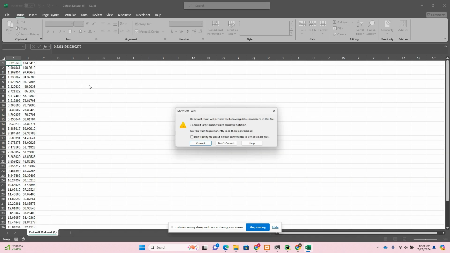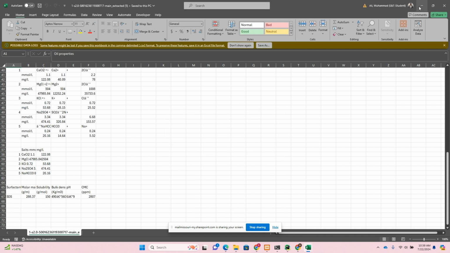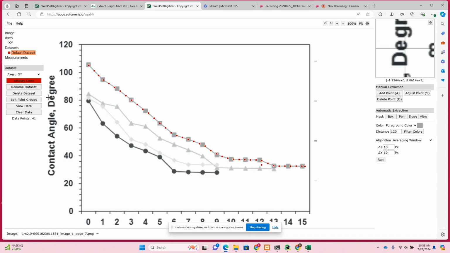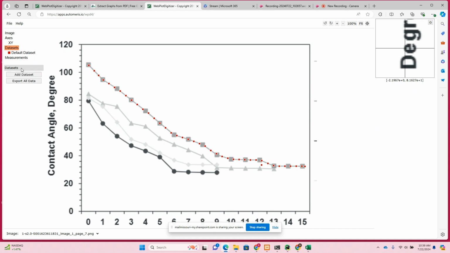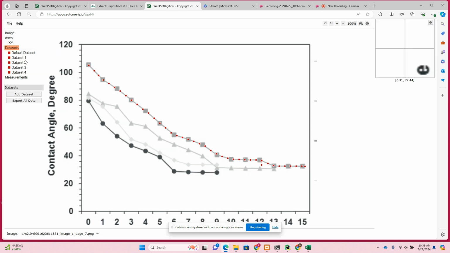Here you have the data. So another option is, this one was for a single line. How can we do it for multiple lines? Here we have a default data set. So what we will do is go to the data set and add one more data set here. You can add a single one, or if you want, let's say 4 lines, you can add 4 multiple. So now you have 4 multiple data sets.